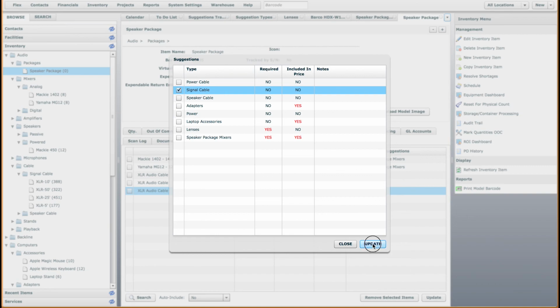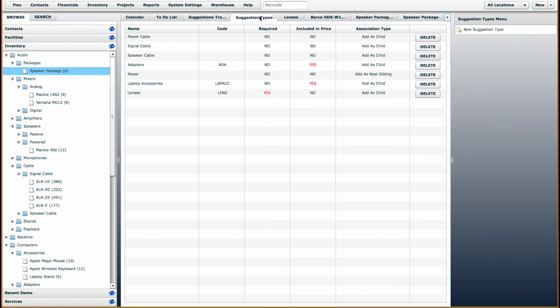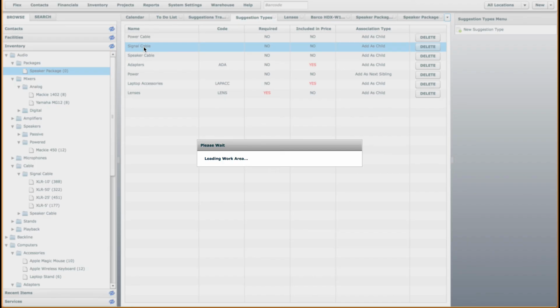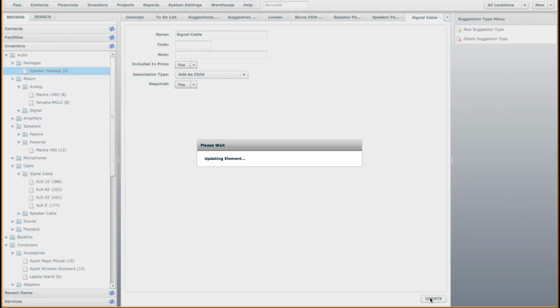And before we go back to the quote and show the example, let's just double check that the signal cable suggestion type is doing what we want it to do. Right now it's set up to not be included in the price, but let's change that. So signal cable will be included in the price. It'll add as a child. Let's say that it will be required just for the sake of this example, because if we're sending out a speaker package, then we'll need signal cable.